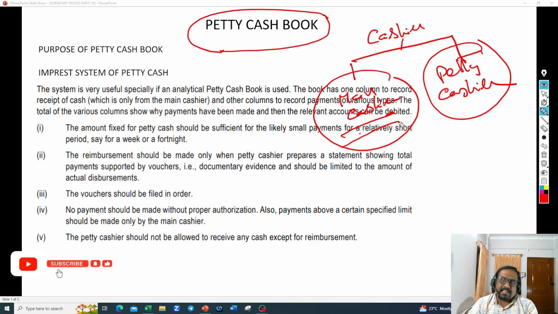The petty expenses are, let us say, postage. For example, if you want to buy some postage cards or other postage related expenses, they are all petty expenses, small expenses, small payments. You wanted to send one person to bank, so you need to give him auto fare, or bus fare, or some taxi fare. And there will be some small stationery items we buy, small repairs we do. So these are all called petty expenses, petty payments. Petty is nothing but small payments.